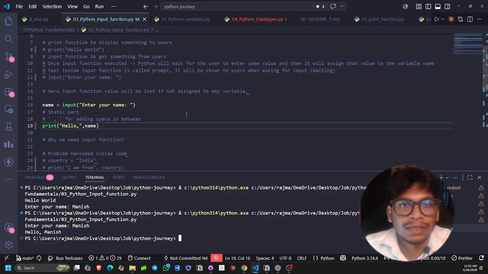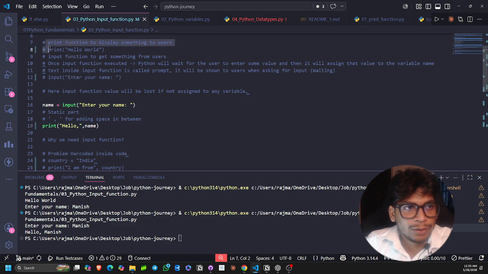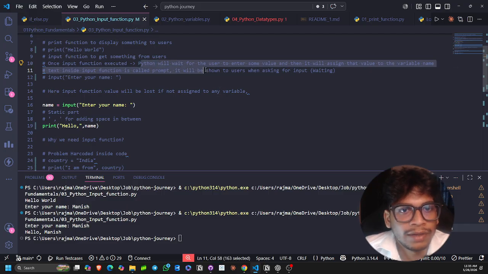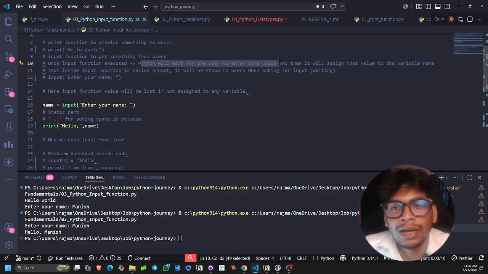Okay, and we have also seen this previously, but I will explain it once more. Let's read all these things which I have written for you. The input function gets something from the user. Once the input function is executed, Python will wait for the user to enter some value, and then it will assign that value to the variable name.